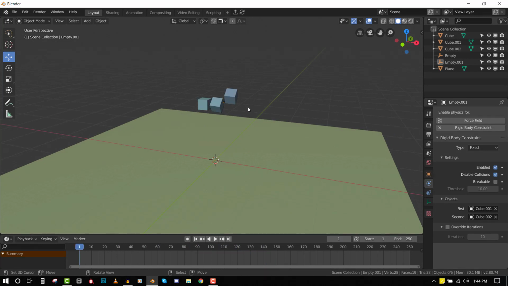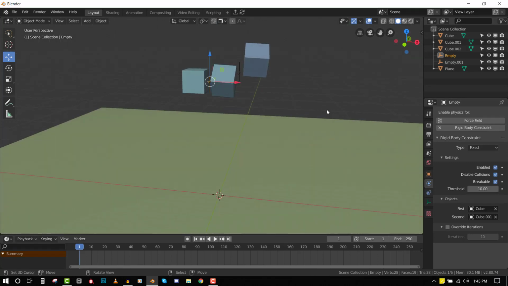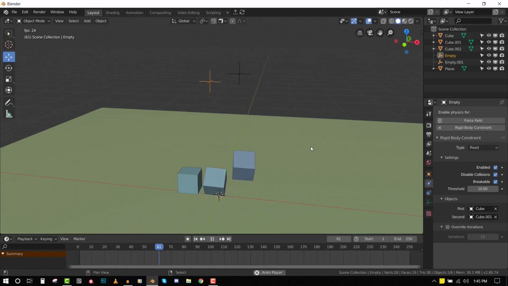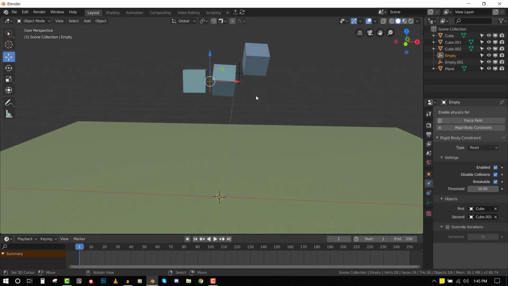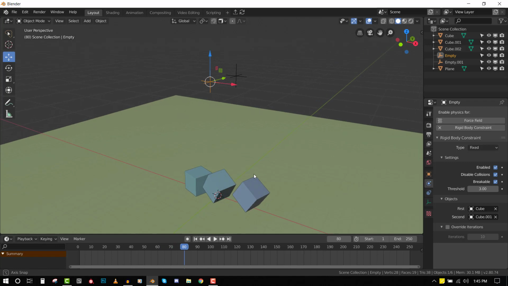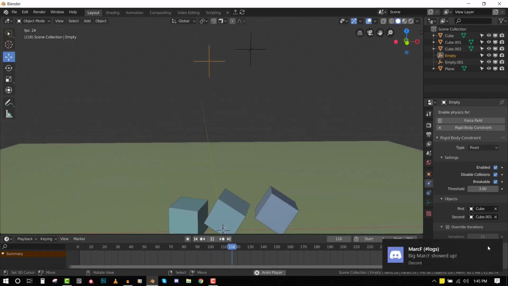Okay, so now let's talk about the breakable. If we click on this breakable, this basically means that this bond can be broken if a certain threshold is met. Setting it at 10 is quite high, so the force that we're getting here is not strong enough to break it at the threshold of 10. But you can reduce this value to something smaller. So we're going to set it to 3. And now if we play it, the threshold is small and is capable of breaking this bond.